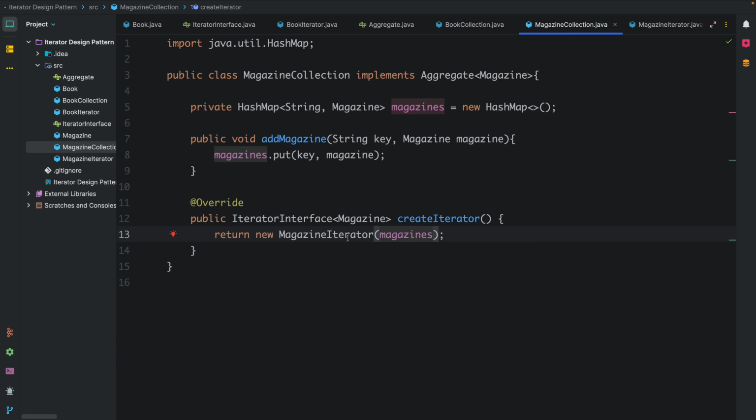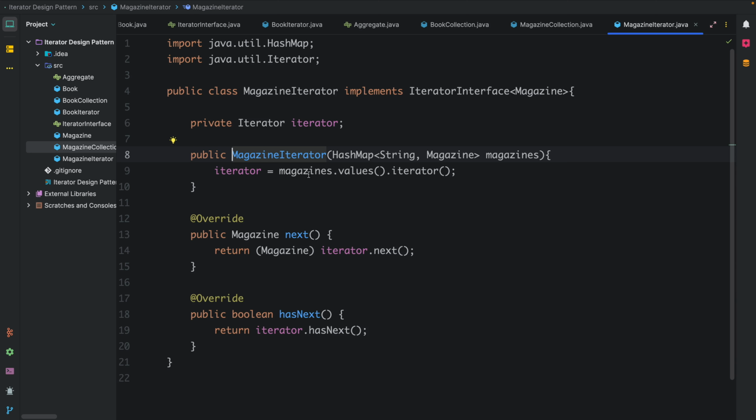And now you can see, whenever the client calls this create iterator, the client will get the iterator for the magazines collection, right? And in this iterator class, you can see we have next and has next methods. The client is aware of these two methods, next and has next. What the internal implementation is, he is not aware of. So these things are completely abstracted from the client.